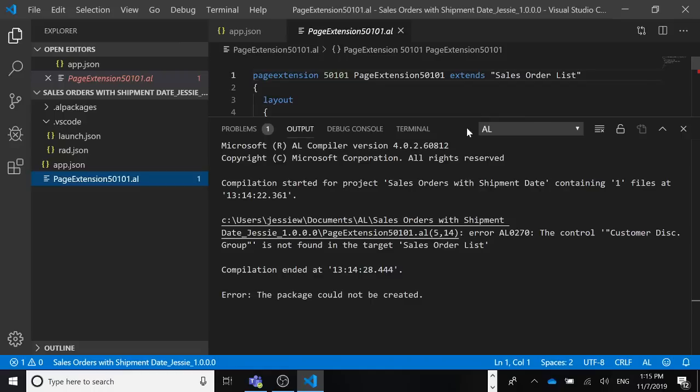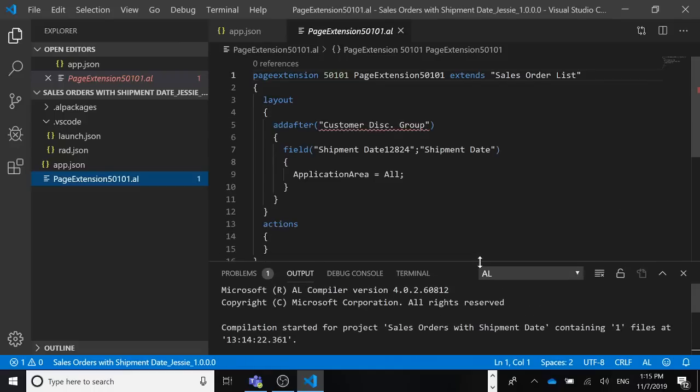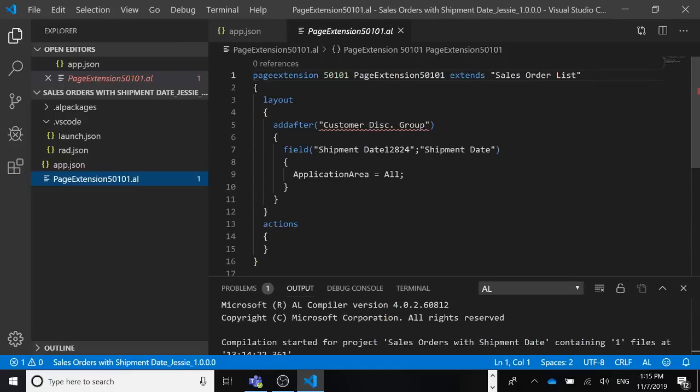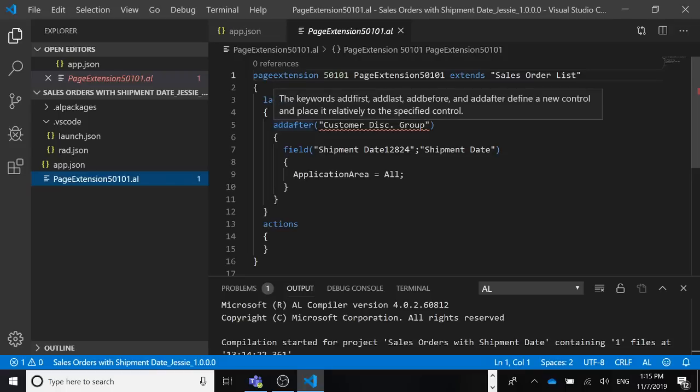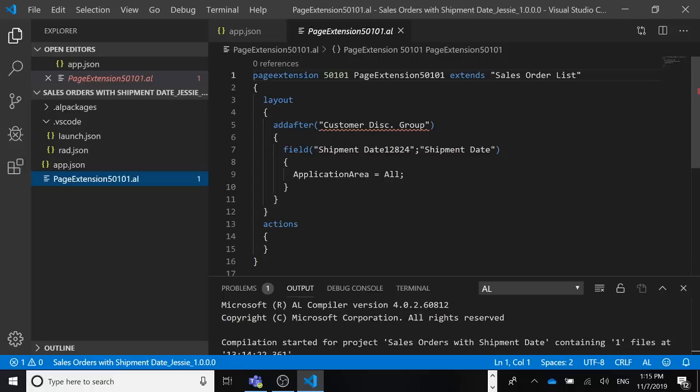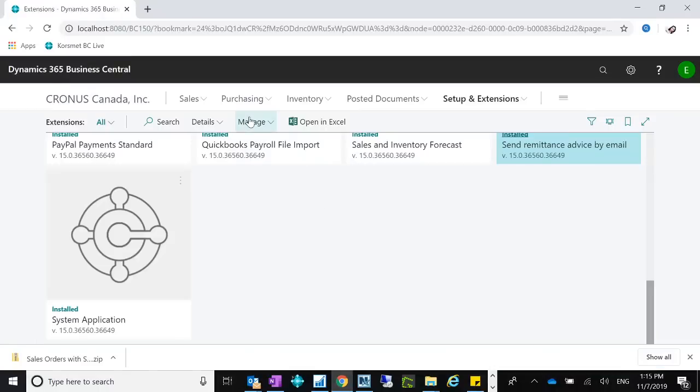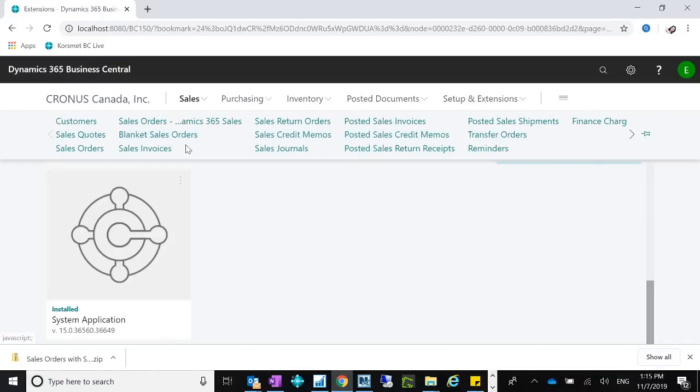Okay, so now we can go to here. After customer discount group, it's saying we don't see this add after customer. We don't have this. How come it's saying add after customer discount group? That's not true. We don't have that customer discount group on our sales orders.